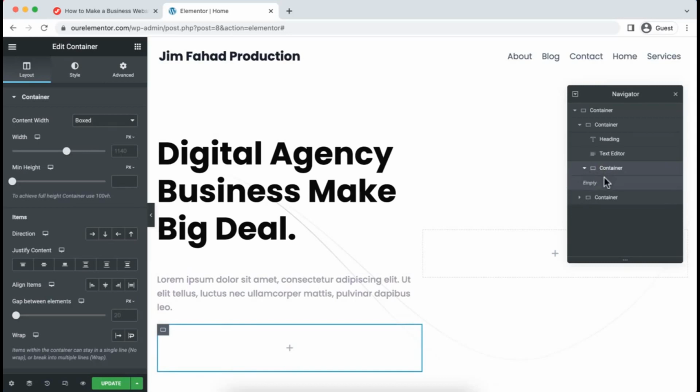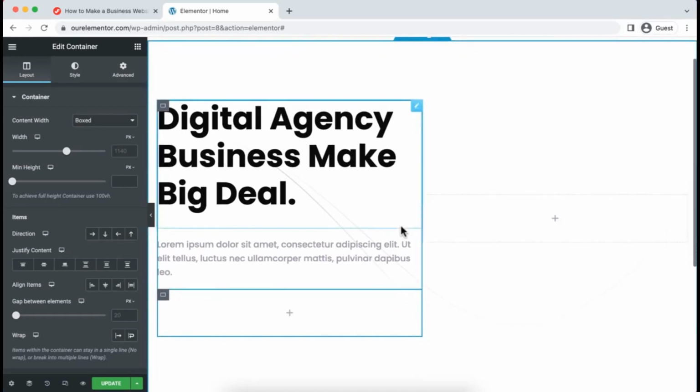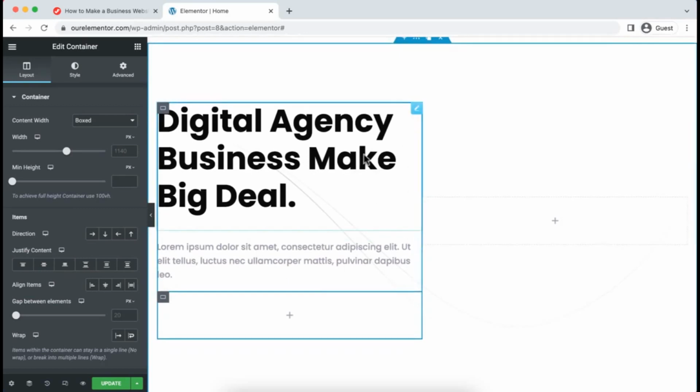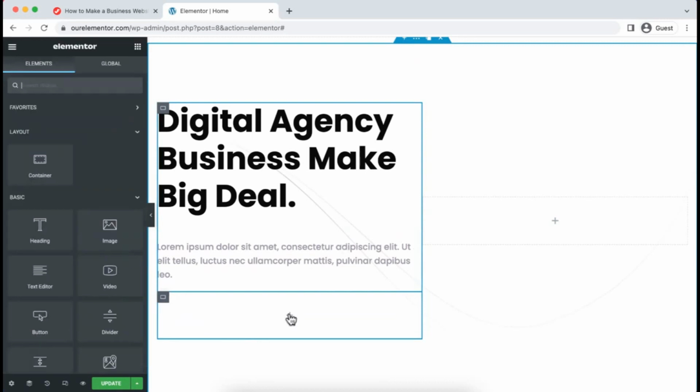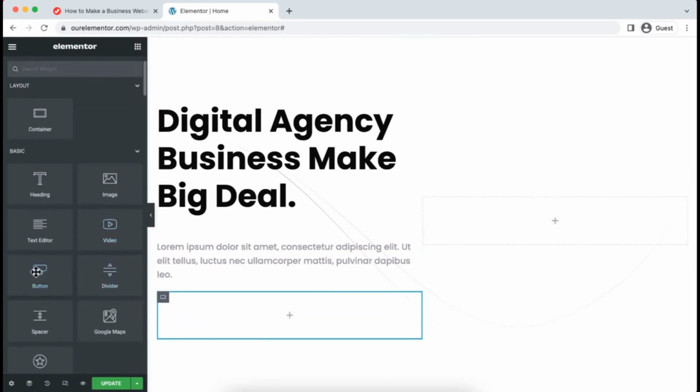So within this inner container, I want to insert some button. For now I'm just closing the navigator. I opened the navigator only to show you the inner structures of these containers. Now within this container, let's click on this plus icon from the Rubik's Cube icon. Here, I'm just dragging this button widget within this place.